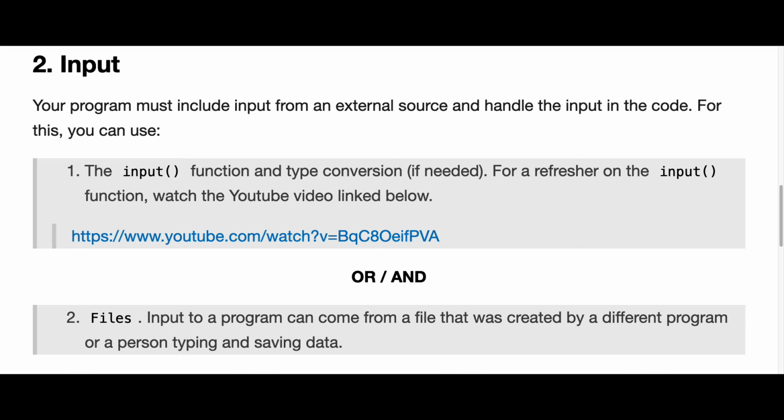All right, so the next requirement is for input. Your program has to have some form of input. The one that we've seen in class currently is the input function, but Python also allows you to have input from files. So don't think that you are limited to only using the input function. If you want to create a program that uses files, you can feel free. You will have access to resources to help you with that, but your program in general must have some form of input.